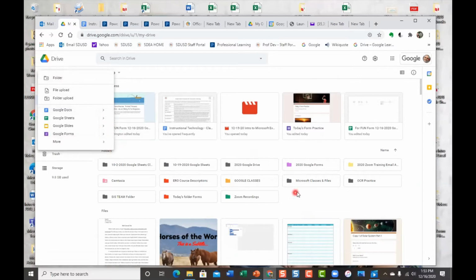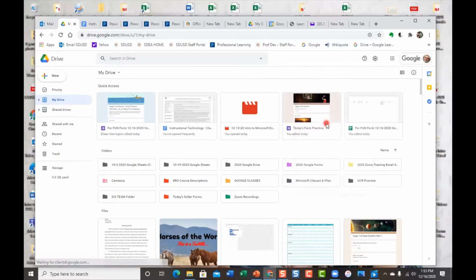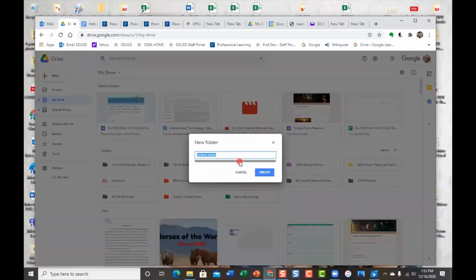And then the other way to do it is simply right click over here, anywhere in an area around your folders, and the exact same thing is available to you. So whichever way you want to do it, go for it. Let's just go ahead and left click on new folder. And so this little window pops up and says, okay, what do you want to call it?